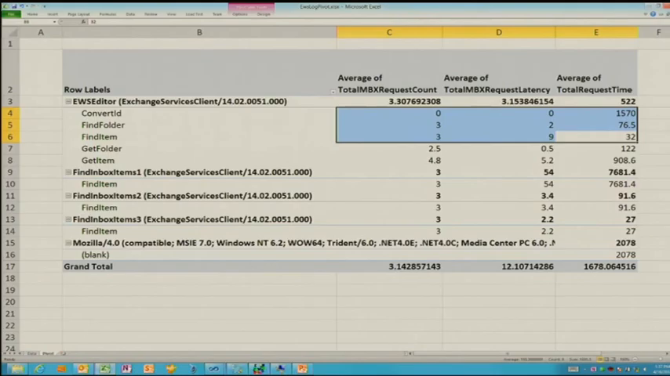And I can look at my EWS Editor tool, what SOAP actions was it using, how many RPCs did they generate, what was the latency, where is my delay coming from? So I can look at the overall request time versus the mailbox latency. I can try to figure out whether my requests that are taking a long time are also taking a long time in the mailbox RPC compared to other requests. In some cases, that's true.